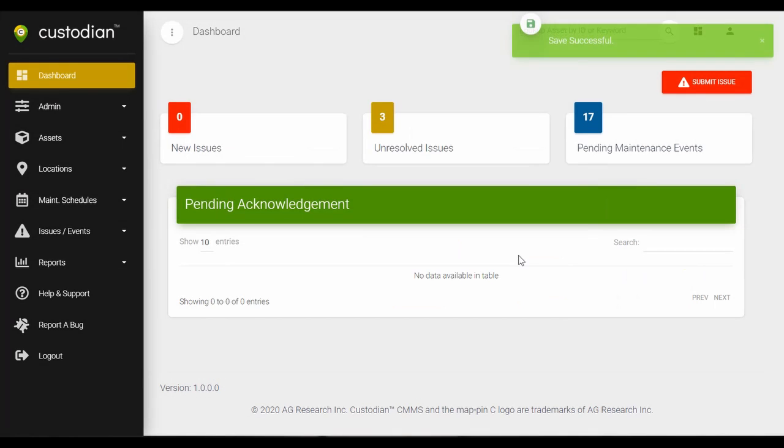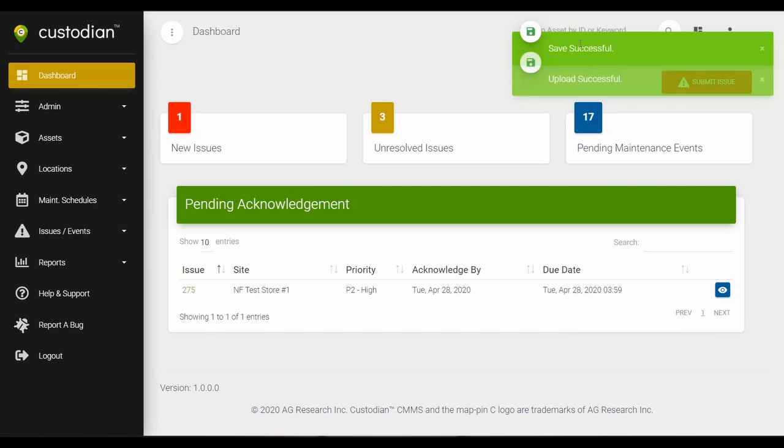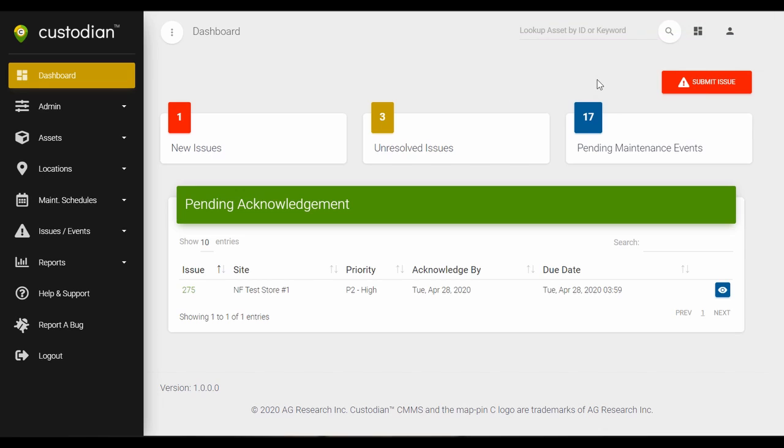You should see a pop-up notification that the issue has been saved and another notification if you've uploaded a photo. A new issue has now been created, and the site supervisor will receive a notification by email, SMS text, and in their Custodian dashboard.